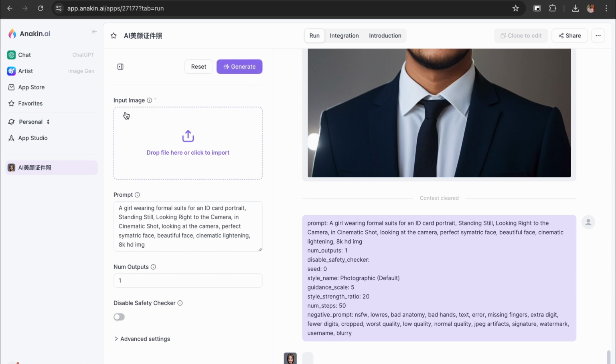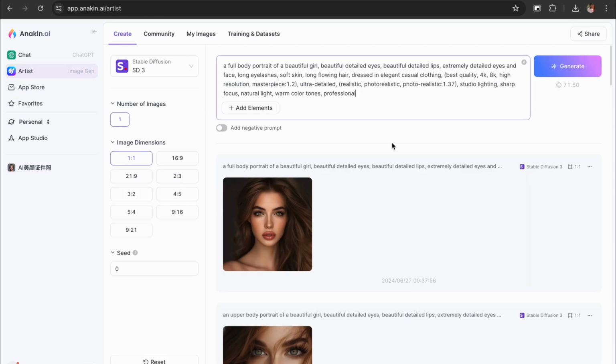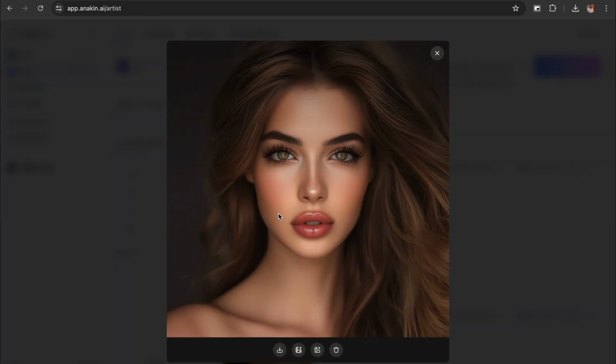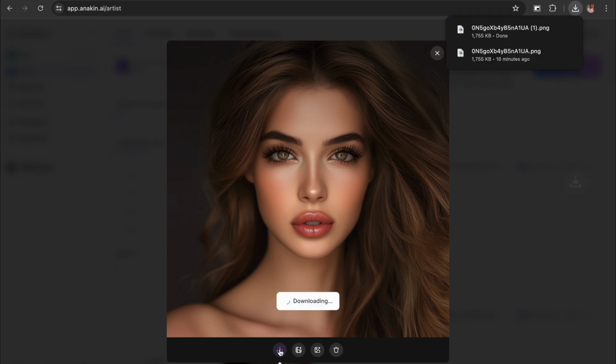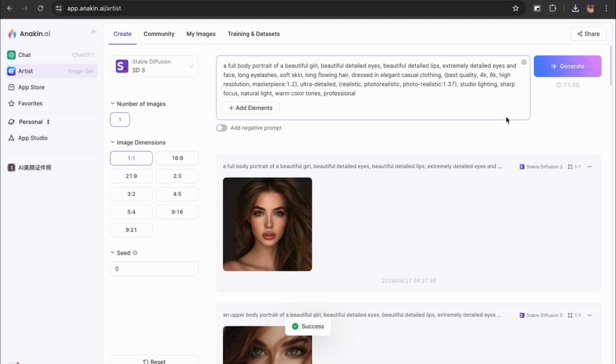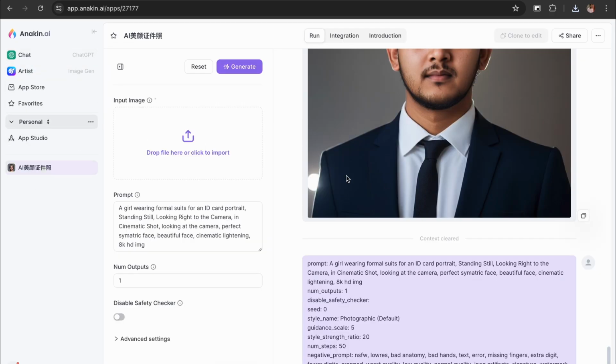Let me show you the process. I have generated an image of a girl using our AI Artist app. I will try to convert this image into a professional ID picture. First, let me download this image to my device. Now, I will go back to the AI Photo ID app and upload the image of the girl from my device.